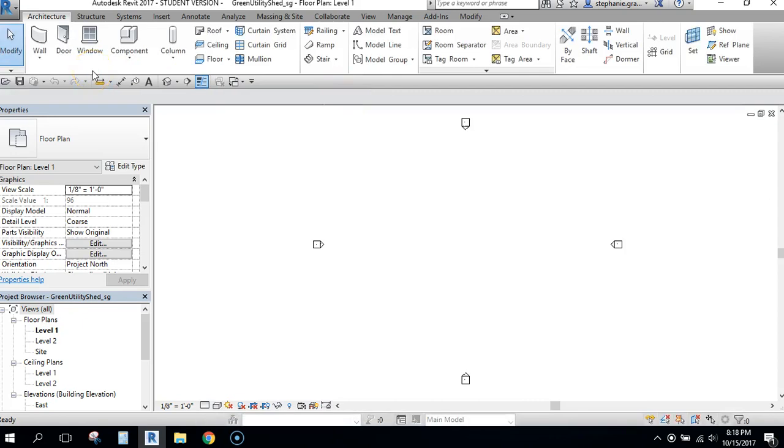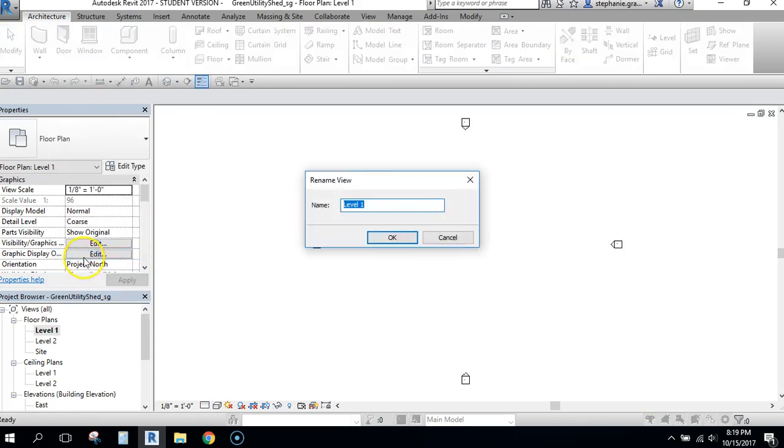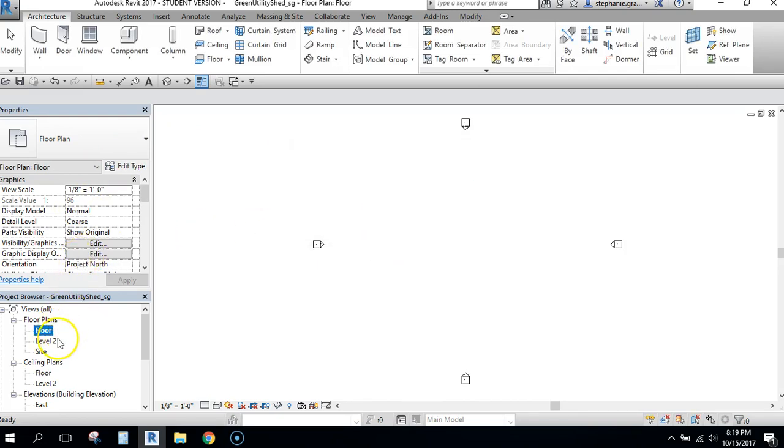Alright, now that we've created the new project, we're on step 2. We want to rename the elevation levels. So this is called your project browser over here. And we want to right click on level 1 and click rename. And we're going to rename level 1 the floor level. And it'll ask if you want to rename it. I'm going to say yes.